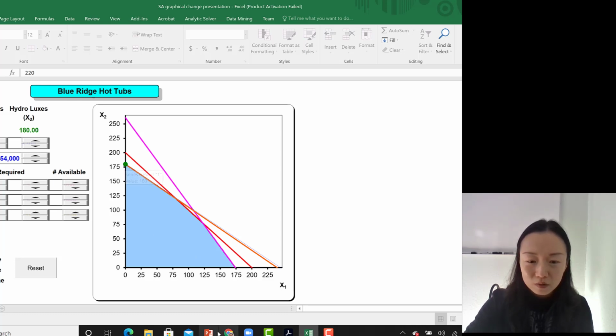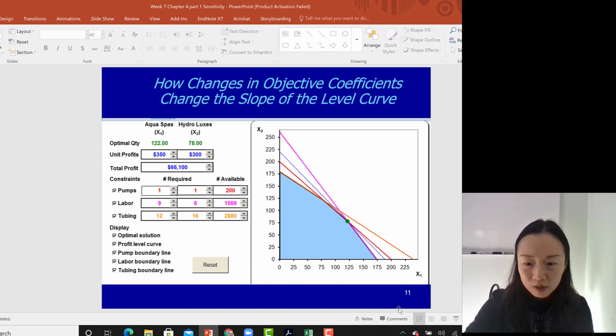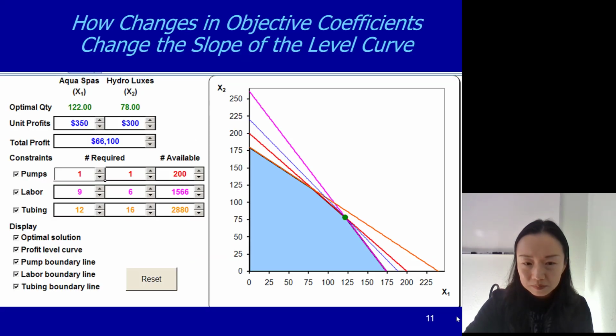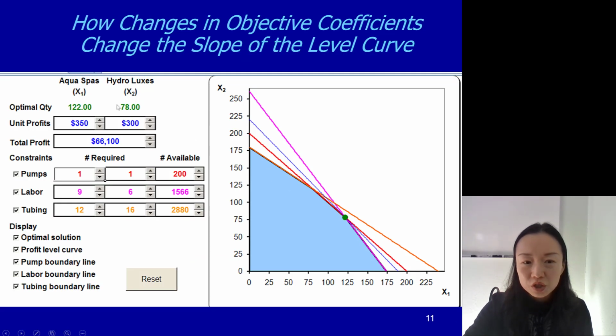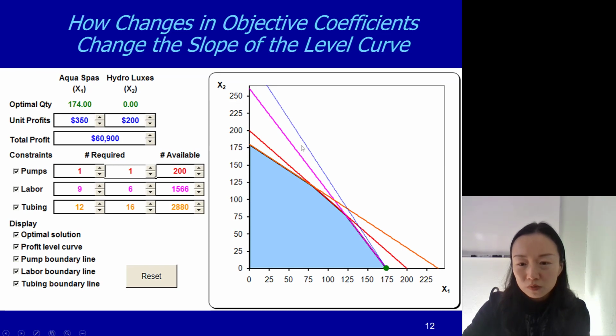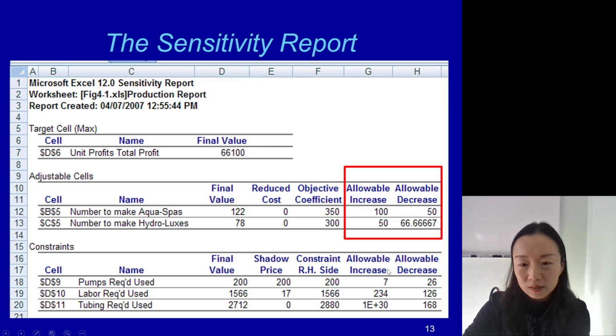Okay, so going back to our slides here. When we change the value of our objective function coefficient, it will change the slope of our level curve. When the slope of the level curve changes to a certain degree, then our optimal solution will change from one corner point to an alternative solution and then to another point.